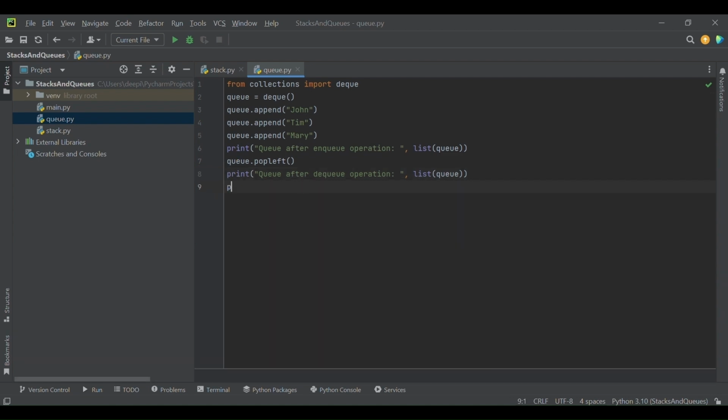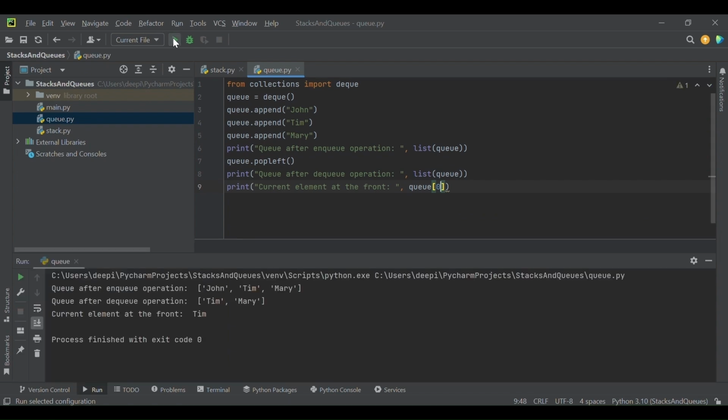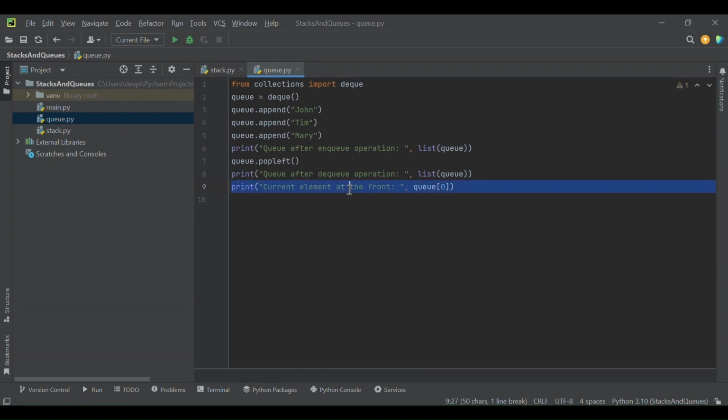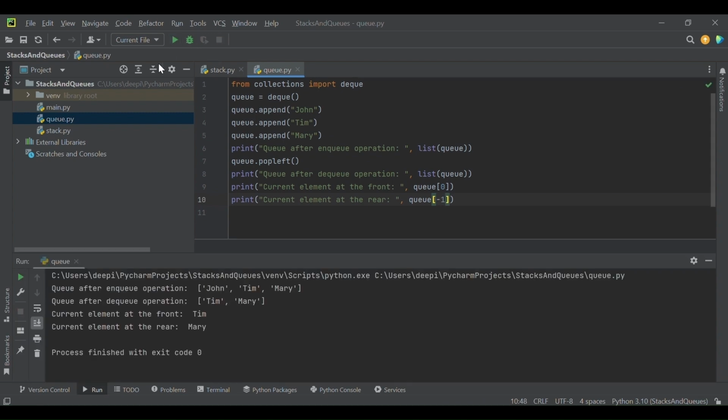In the next step, let us suppose I want to display the element at the front of the queue. So the current element at the front of the queue will be given by queue with index 0, and that will be the value of the first element, and that is Tim in this case. Similarly, if you want to display the current element at the rear, then it will be given by index value -1. So let's run the code again, and the current rear element is Mary.